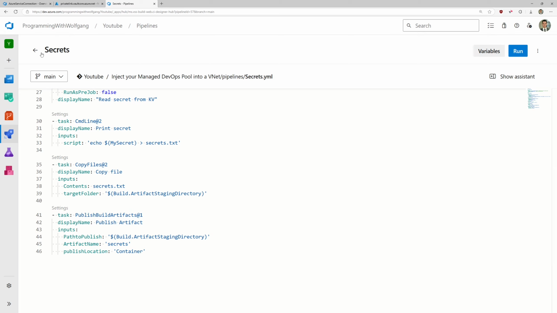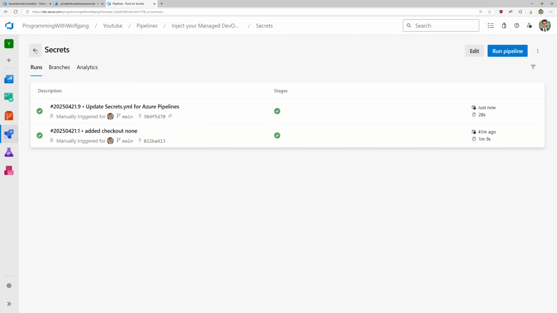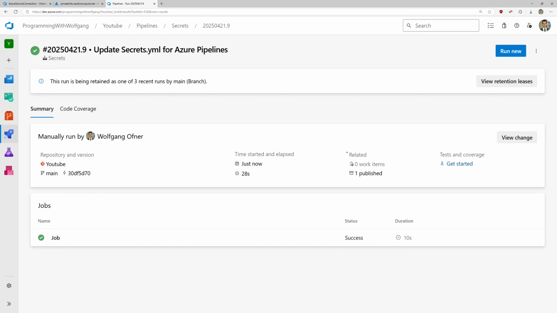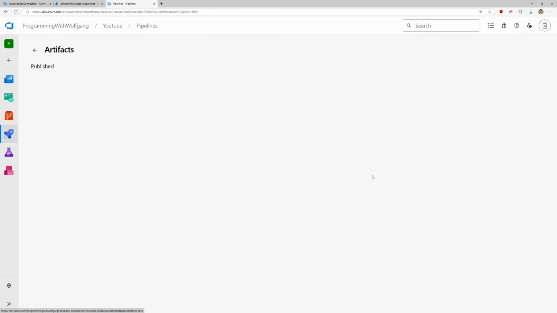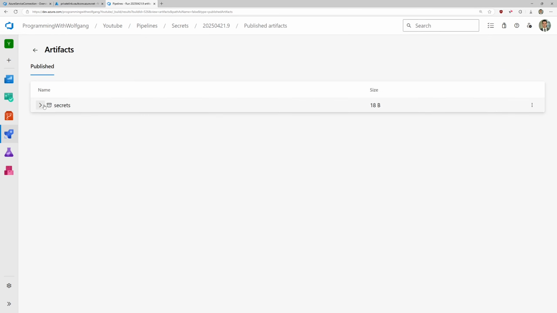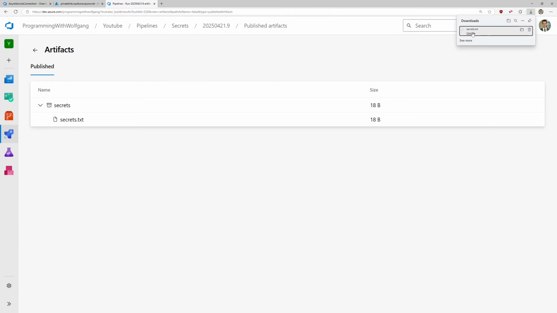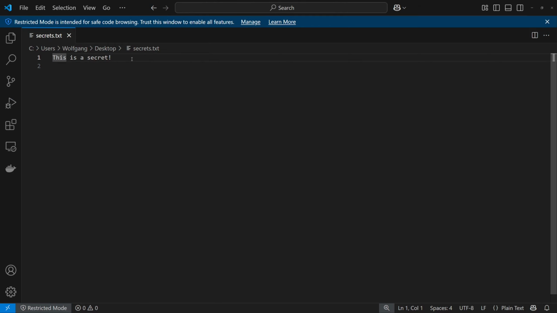By now the pipeline should be already finished. So let's go back. And there you can see the pipeline is finished. And here we have one published container. If we open this, we can see that the container is named secrets and it contains a text file also named secrets. Let's download this file. Then we open it and there we should see the value of our secret. Here is the value. It says this is a secret. This is exactly what we wrote into the Key Vault.